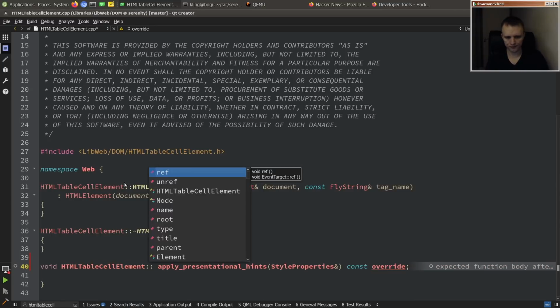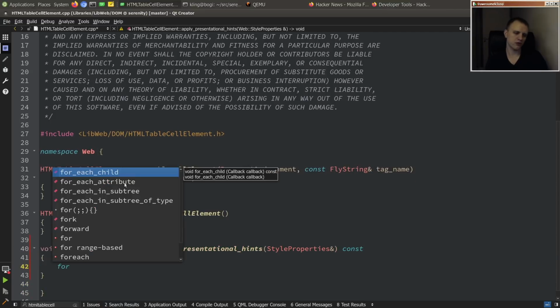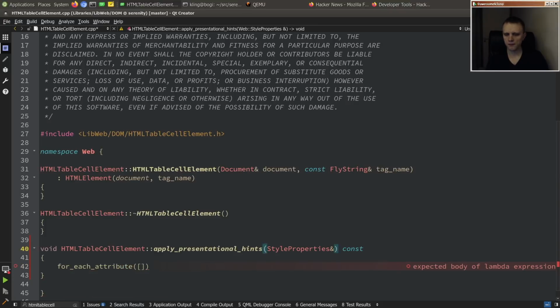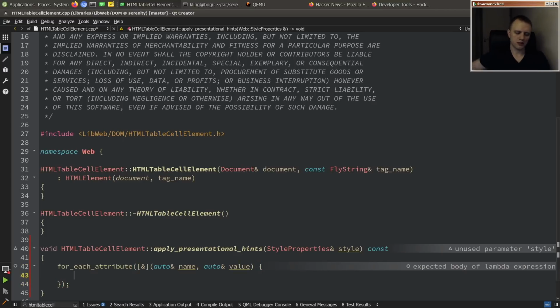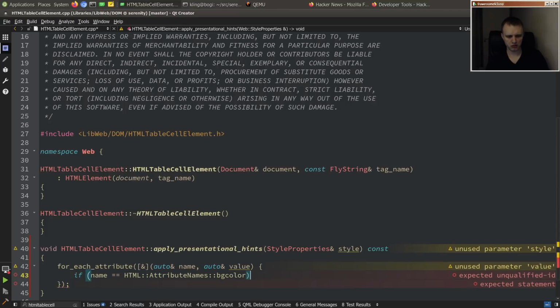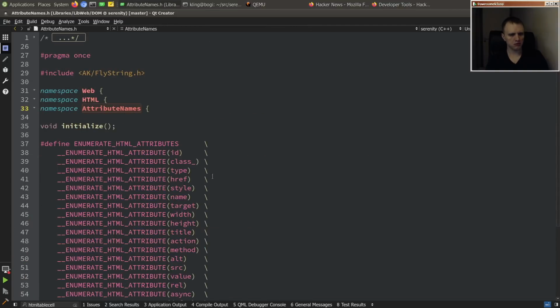So here, when we apply the presentational hints, what we'll do is we'll just go through all of the attributes on this element, and I think it's name and value. So we'll just loop through all of them, and then we'll check if name is BG color. Oh, that's not one of our known names. Well, then we'll have to add that.